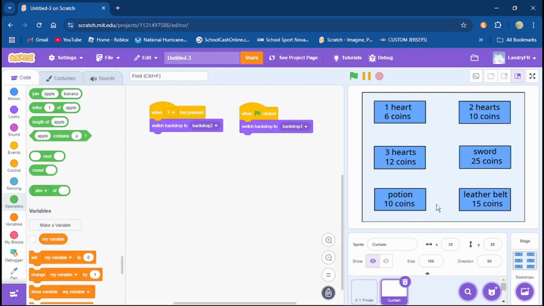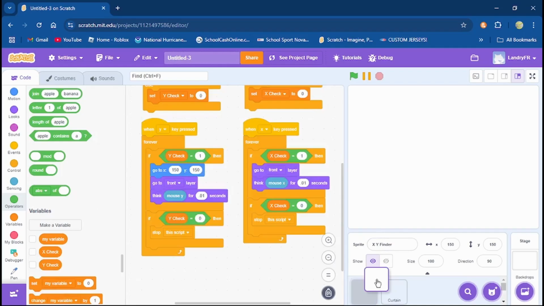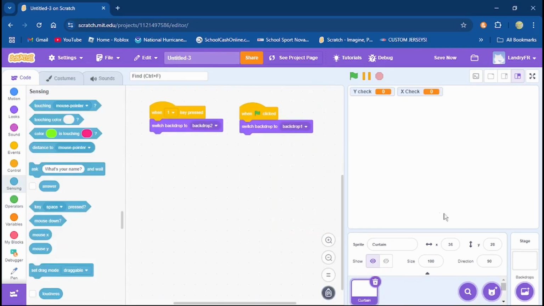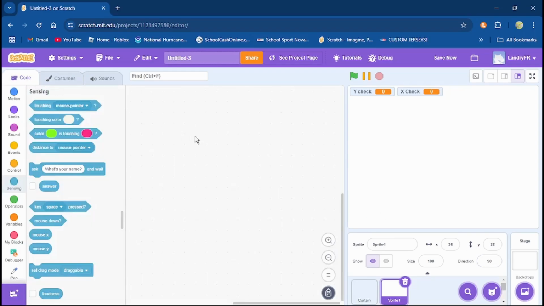All right. So first off, we are going to get rid of the background. And I'm going to delete this XY finder. At this point, I want you to make a new sprite. Okay, I'm going to do this from scratch, like I say. Make a new sprite, go to the code, and then we're going to begin.